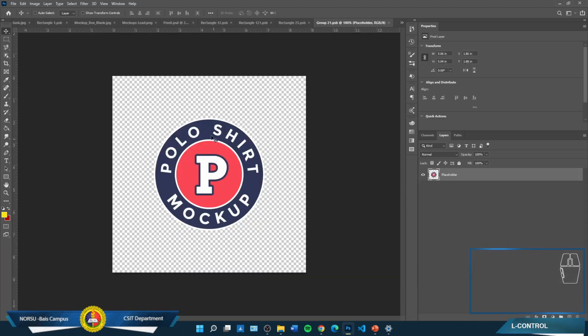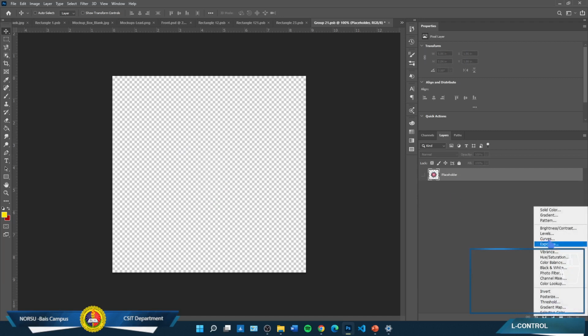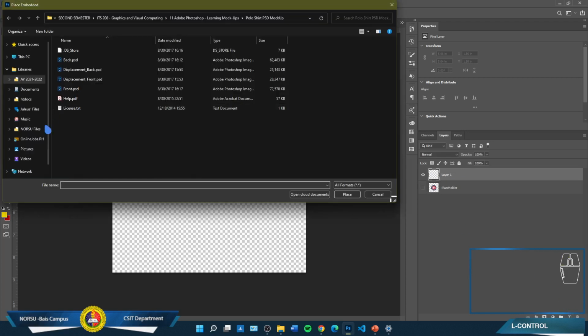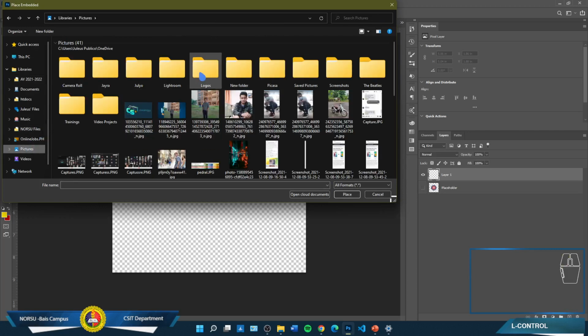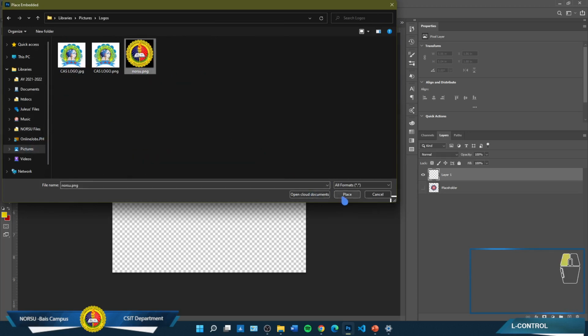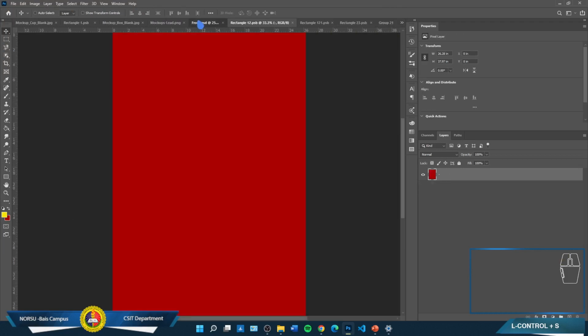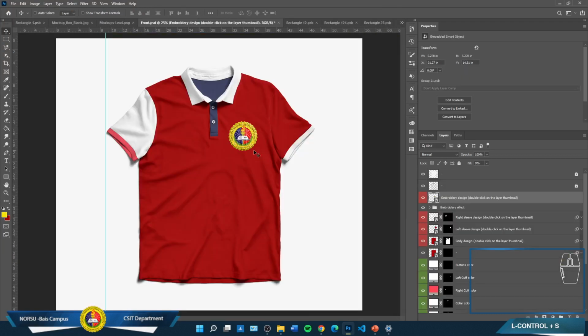Pwede nimo ring islan ning logo. So let's say tabo na ako na islan ako na og another logo from NORSU. I'm going to create a new layer, file, place embedded. Let me look for the NORSU logo, just like that. And then click OK. And then save. And then go back.